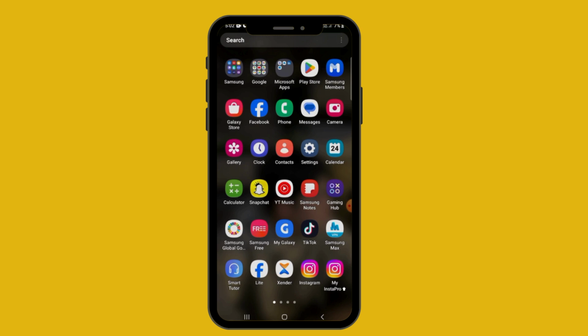Whether you are looking for love, friendship or professional connection, Bumble has got you covered. So let's dive right in. Make sure you have a strong internet connection.